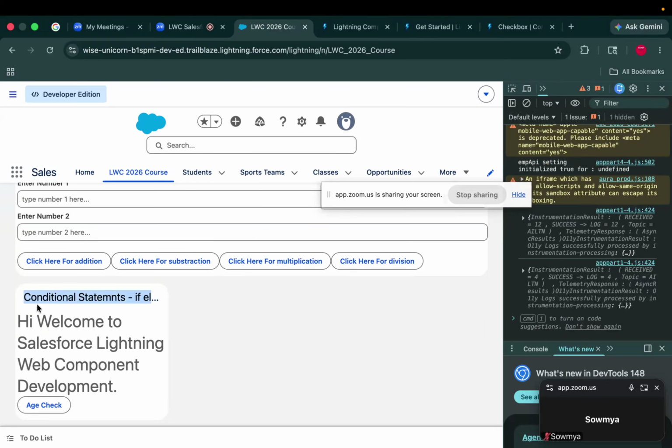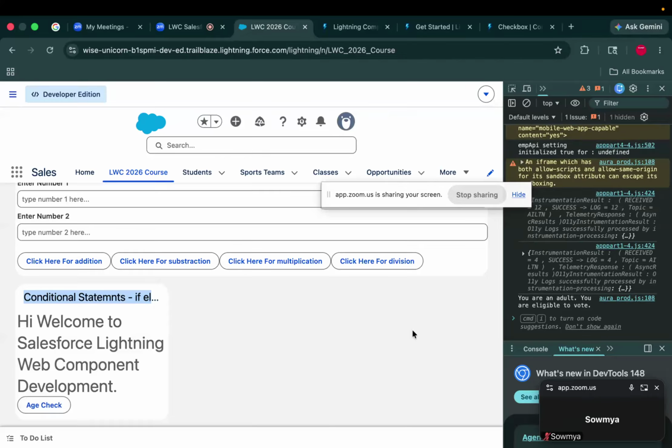Conditional statements, if else. Just click on age check. What is happening? You are an adult. You can see it here, right? You are an adult. You are eligible to vote.